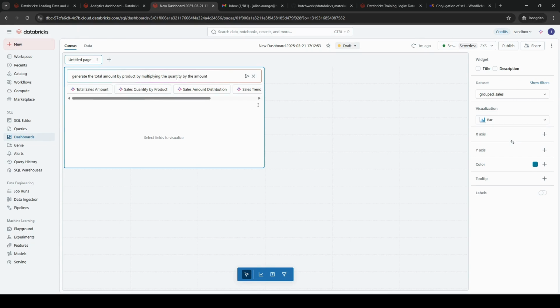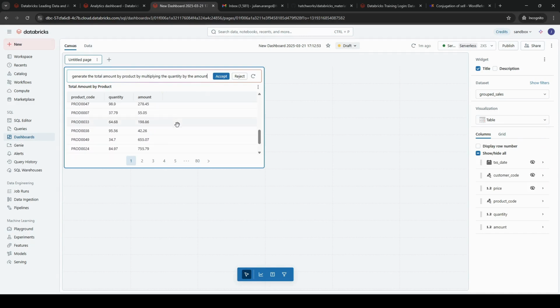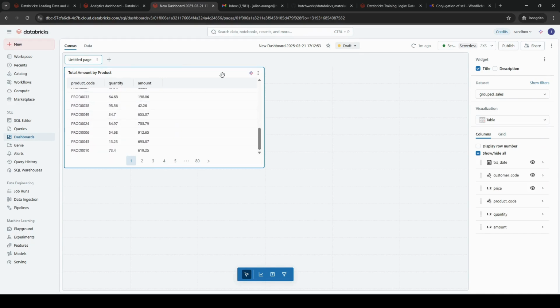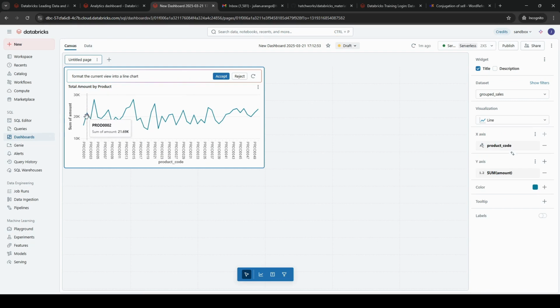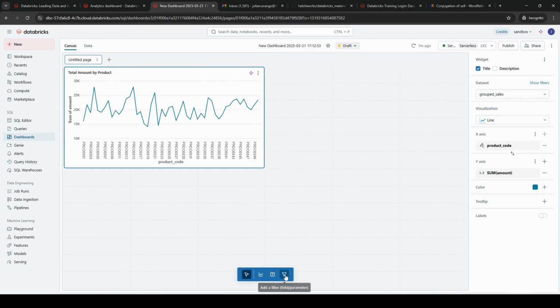Note that it is actually auto-completing when I type. I can accept it, and here's a more visually representative chart of all the products available on the table. Let's accept it. And we can continue using filters with text prompts or even modifying the existing visualization using Genie.